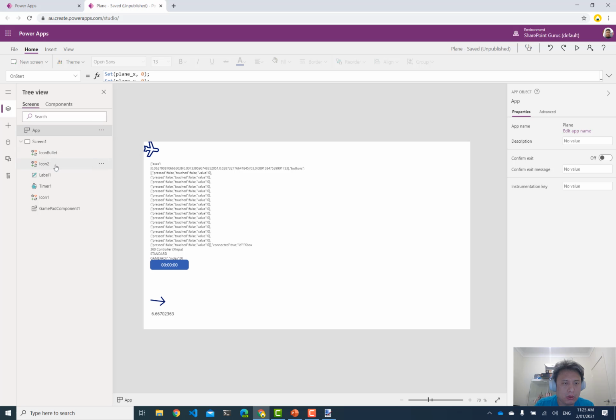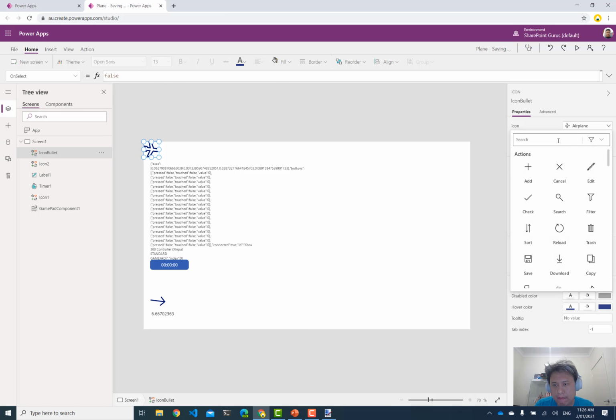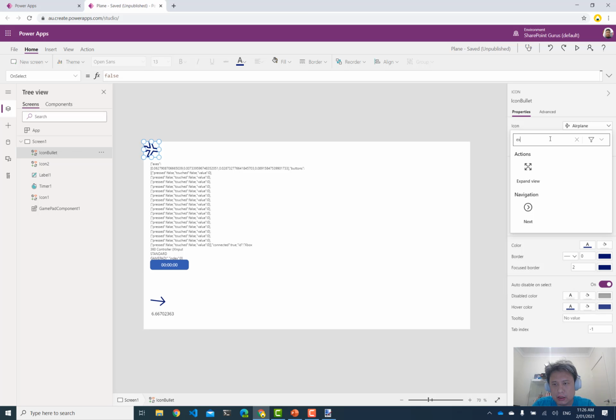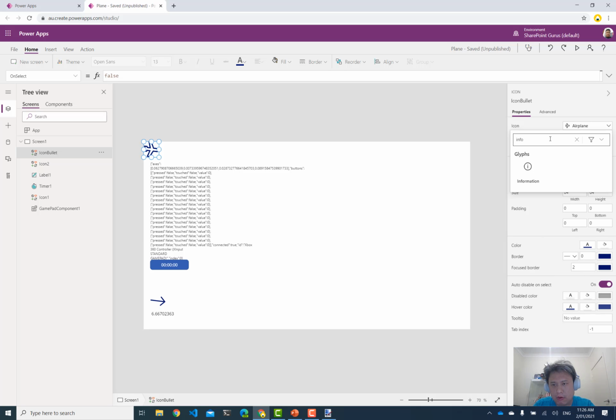Okay, so we have an icon bullet. Now let's change the bullet icon as well. I'll use the exclamation mark, information. Okay, and let's make that a lot smaller. So maybe 16 by 16. Maybe 32.